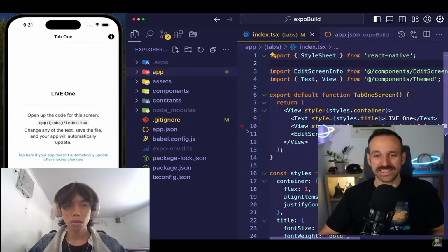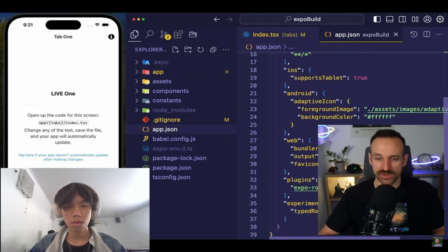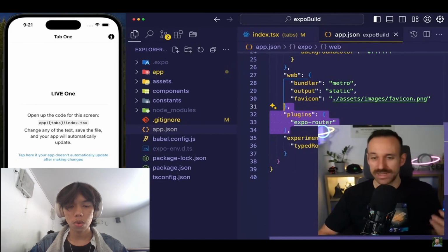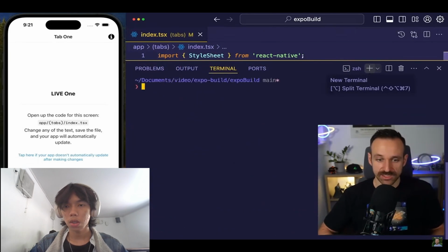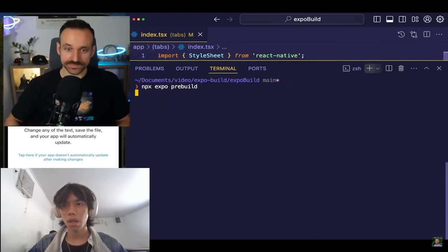So Expo prebuild basically means it will take the information you specified in your app JSON. There might be a block about plugins. It might include some native settings, some config plugins, and then you generate an actual native project. This usually works like this. So let's stop this here, and we do npx expo prebuild. We don't have to follow this up with anything.